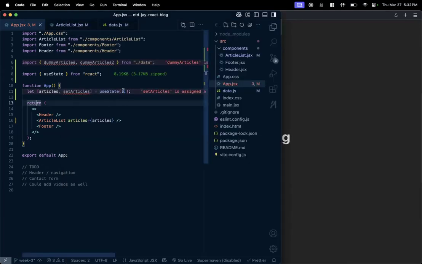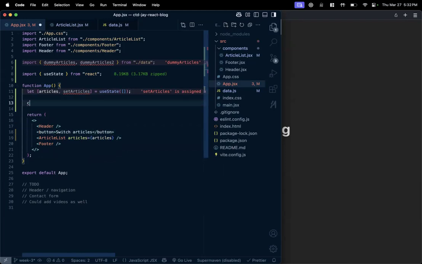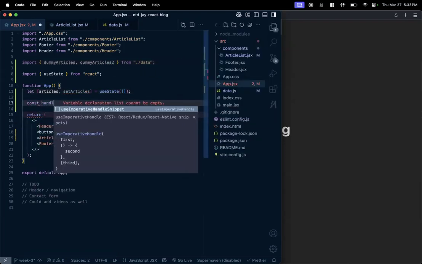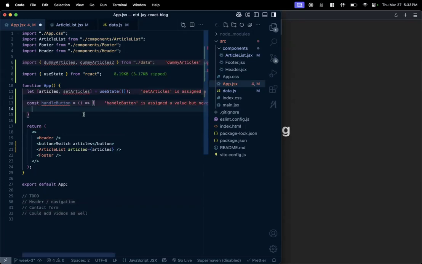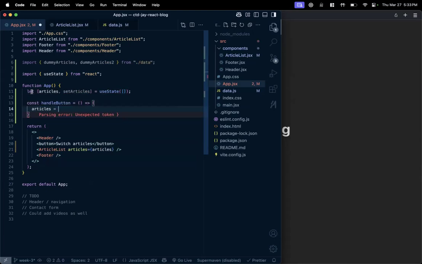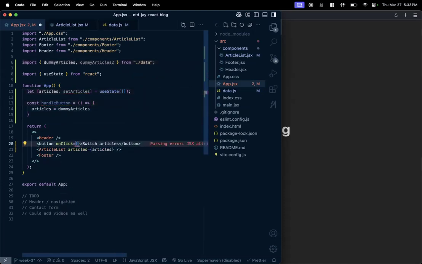But let's say we want to switch the value of this based on clicking a button. So let me add a button here and say switch articles. I'm going to attach an onClick function, so I'll create a function here called handleButton, which will just be called. In this function, let's set articles to be dummy articles, and I'll attach this to the onClick of the button. So every time this button is clicked, it will try to run this.